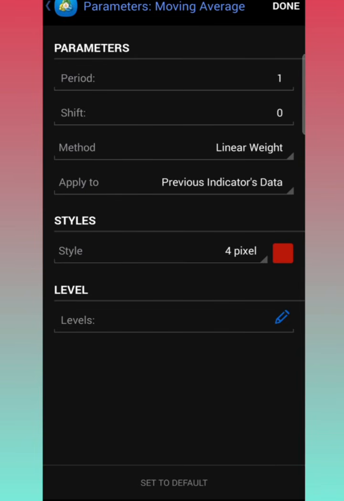Even if I don't call it out, I hope you can see it, or you can take a screenshot. I'm not rushing, I'm going to wait for you. Period 1, shift 0, method as shown, and apply to previous indicator's data, and click done. Done, guys. It's right here.